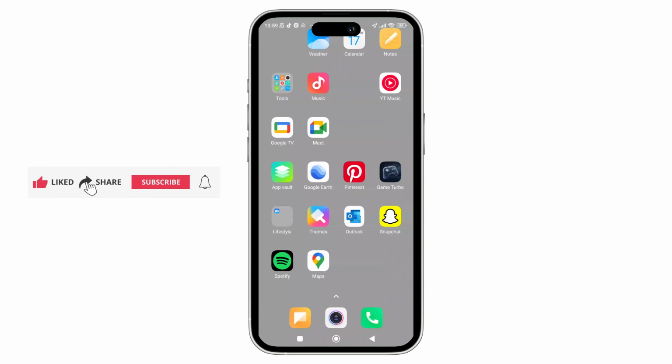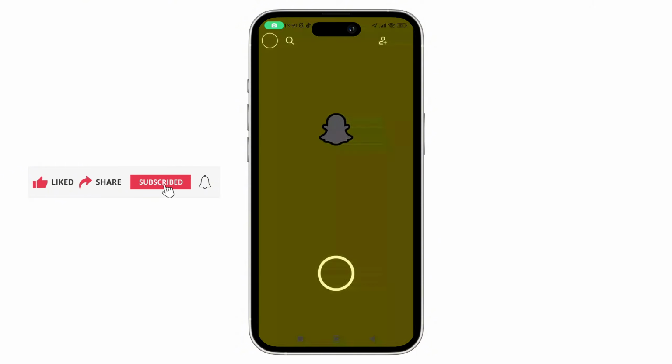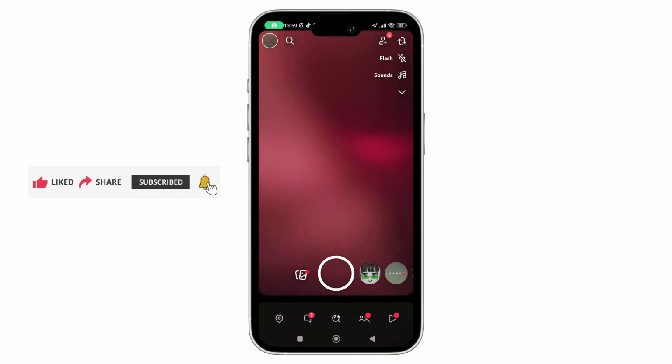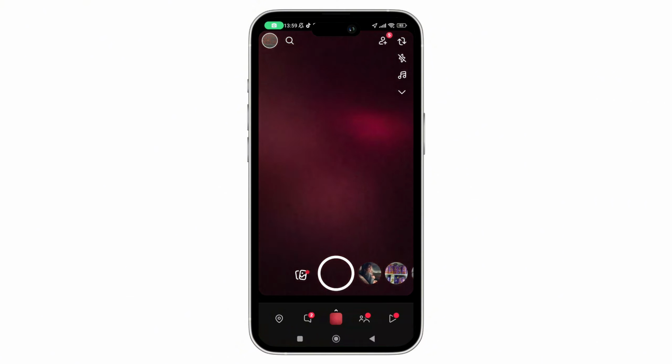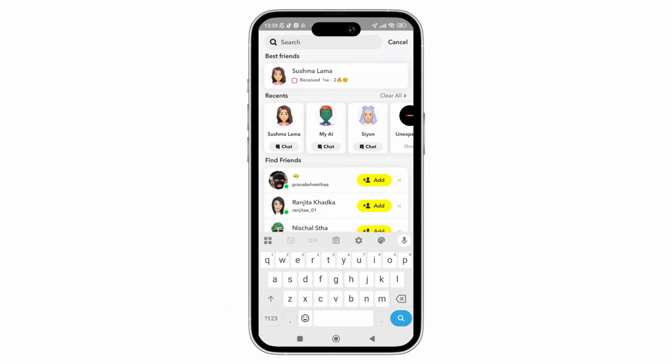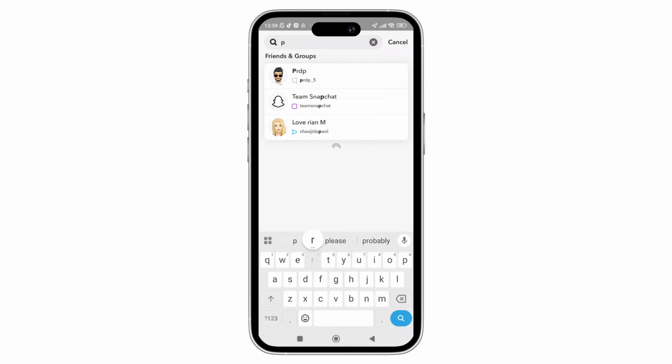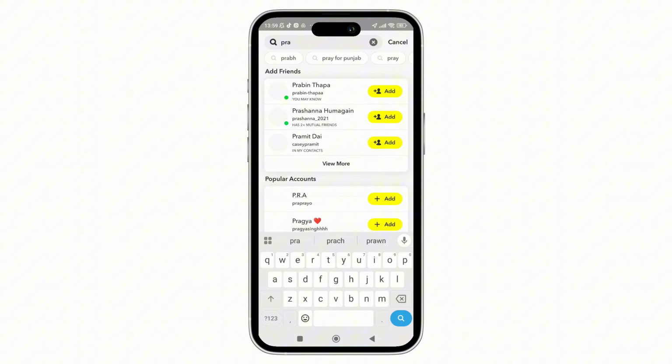So first things first, open the Snapchat app on your phone and make sure that you're logged in to your account. And now here, once you are inside the app, simply tap on the search icon which can be seen in the top left side of the screen. And now here in this section, simply tap on the search bar at the top and simply type in the person's name.